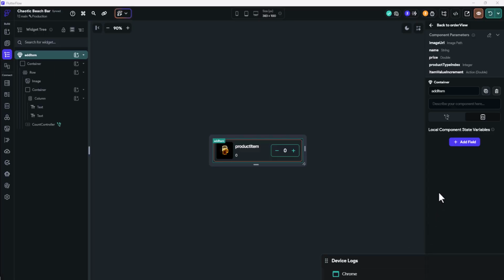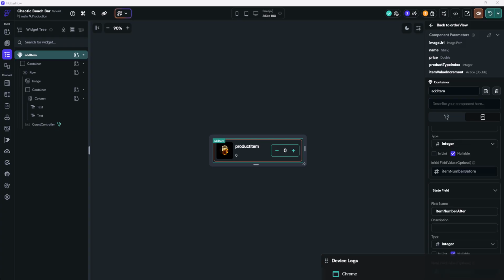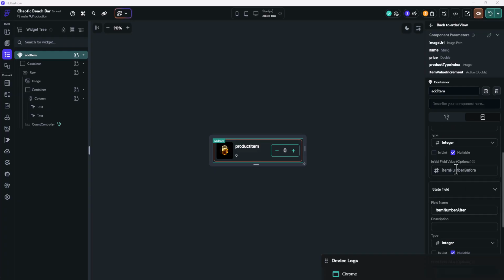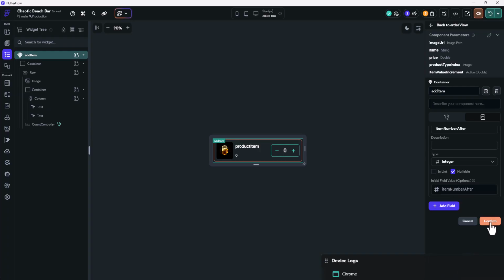What we're going to do is create two state variables. One's going to be the value of the item count before, and the other one's going to be after. Now, if the after is greater than the before, then we know that we've incremented. And if it's less than the one before, we know that we've decremented. So that looks like this, an item number after and an item number before. We're going to make them nullable, and we're going to confirm that.